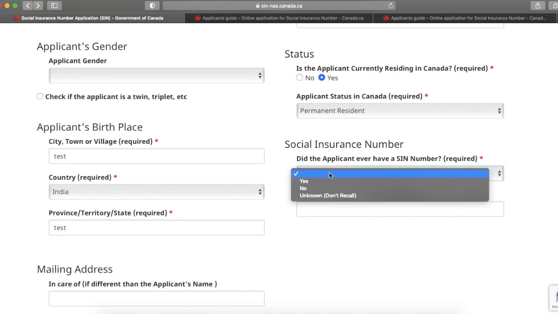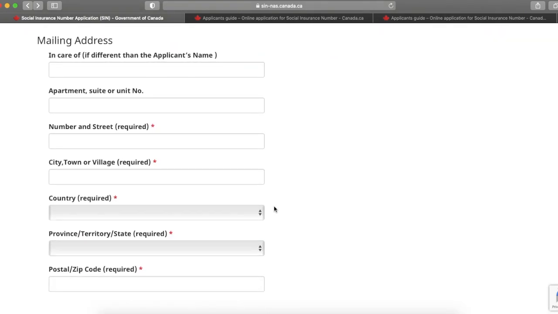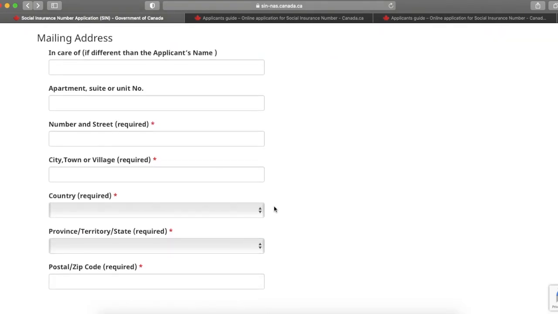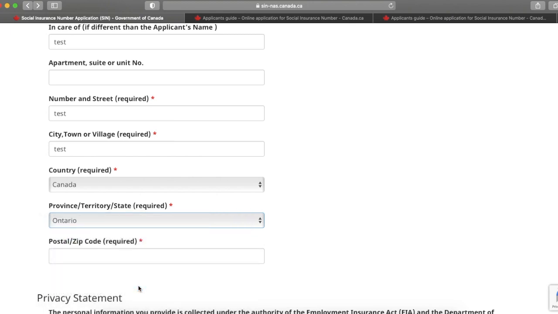Then, have you ever had a SIN number? You would most probably not have a SIN number because this would be your first application. So, select no, and you don't need to add anything here. And now, this is what's important, the mailing address. This is the address where you want the SIN number to be mailed to. Apartment, street number, and the exact address. Okay, and the postcode. Just filling in some dummy details.